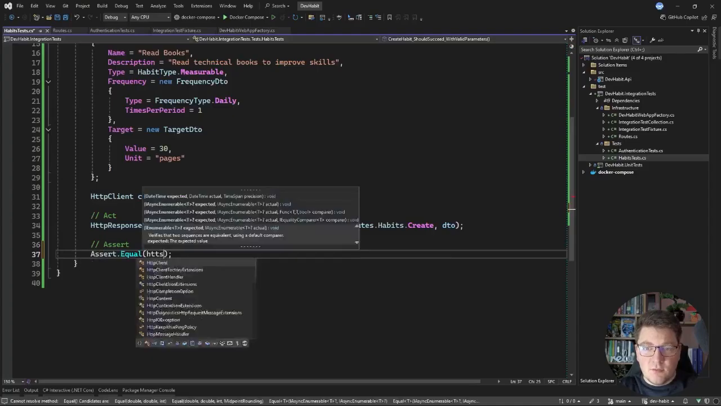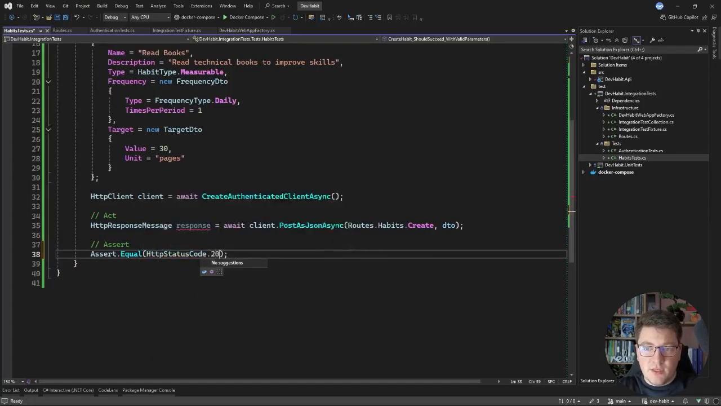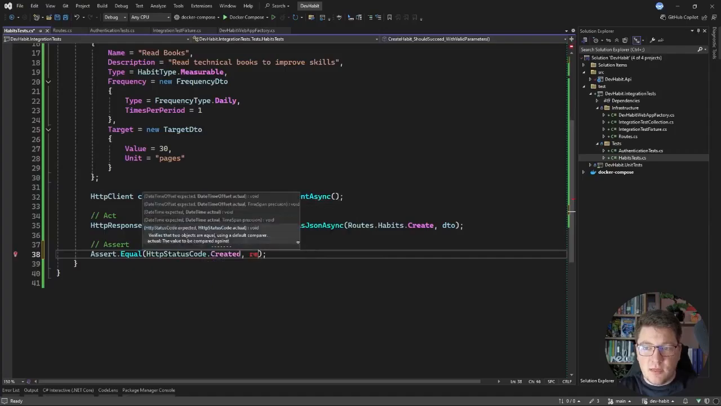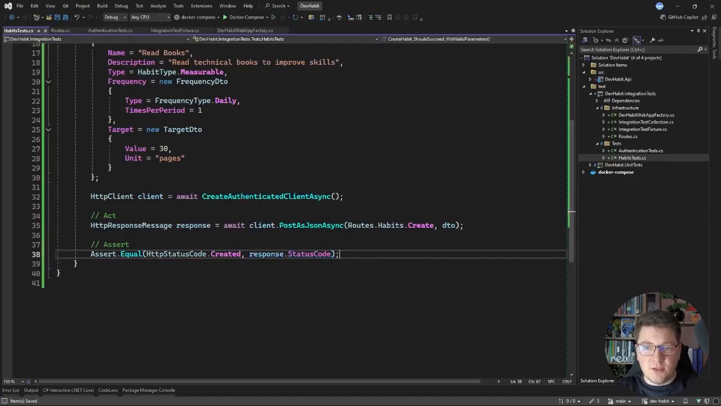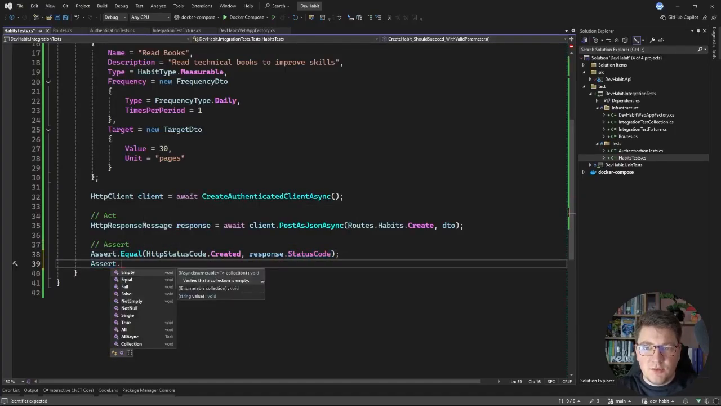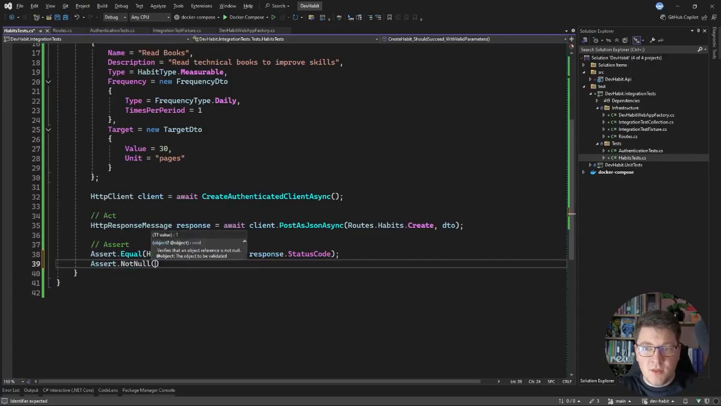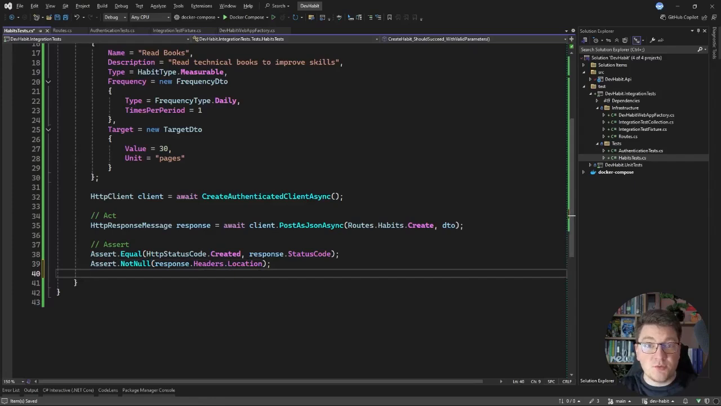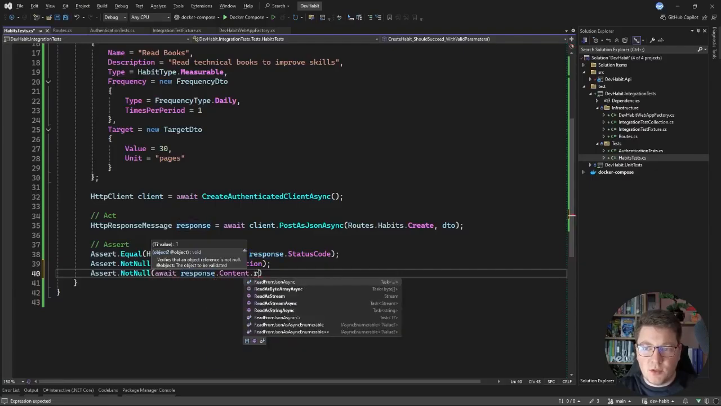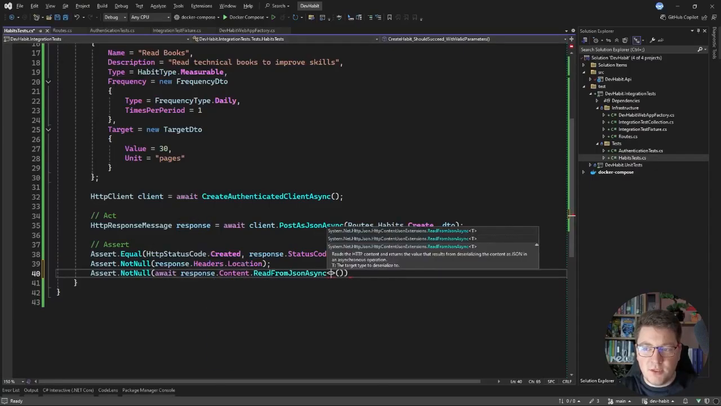So let's assert that we are getting back a 201 Created HTTP status code. I'll provide the response status code for the assertion. And let's also assert that the location header on the response is not a null value. So I'll say response.Headers and then access the location header, and I want to confirm that this value is properly set. And I can also do an Assert.NotNull, and I can say await response.Content.ReadFromJsonAsync, and I can specify the HabitDto.